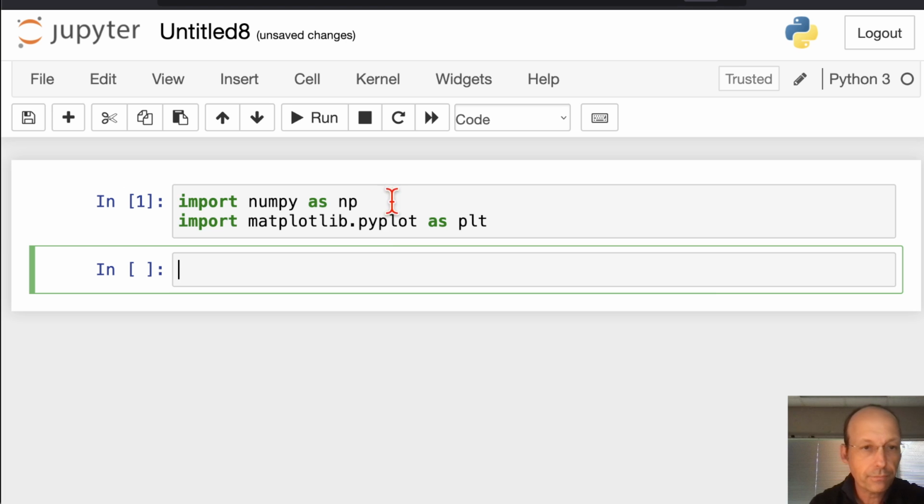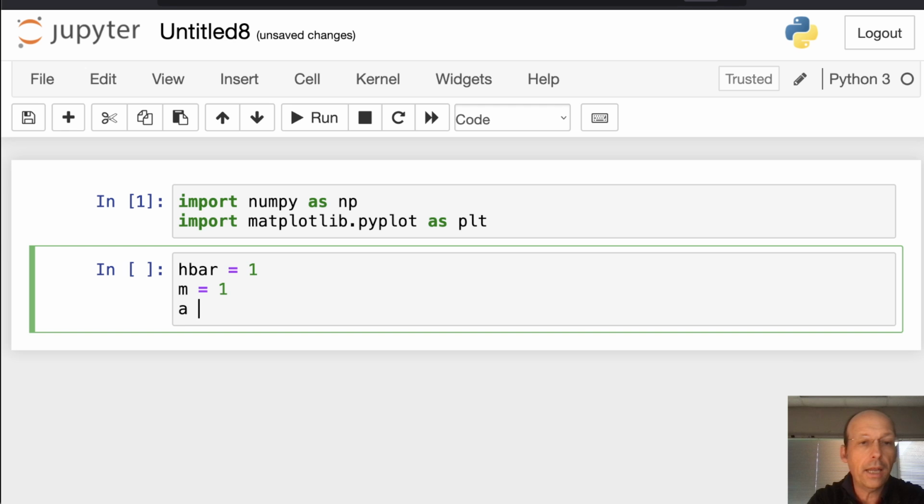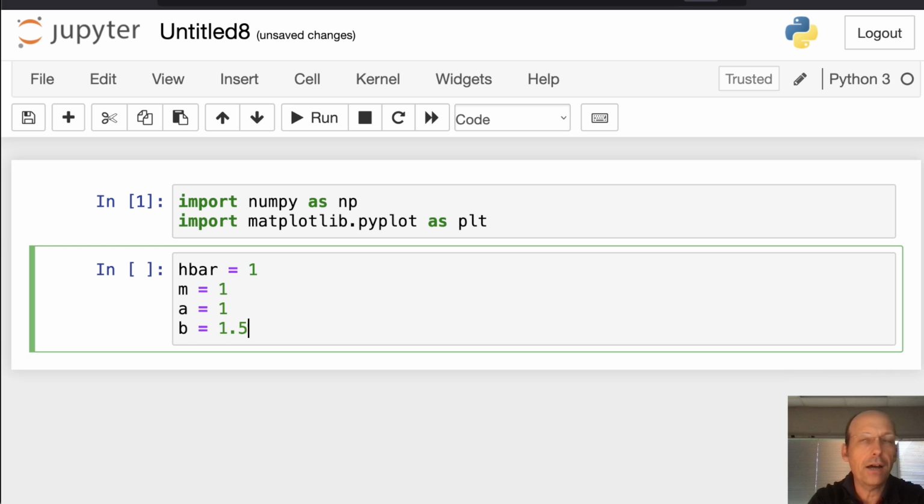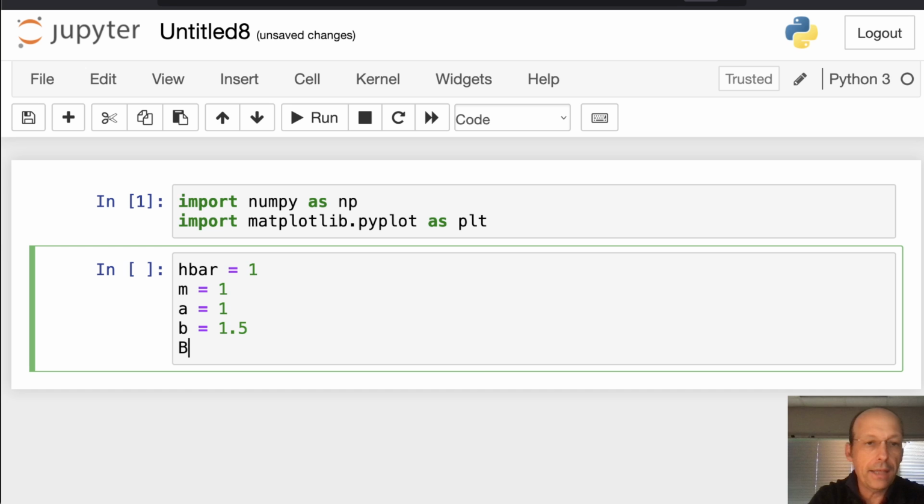Okay. Now I'm doing a numerical plot, so I need numbers. Let's use simple numbers. h bar is equal to 1, m is equal to 1, a is equal to 1. I'm going to pick b is 1.5, and we can change that. And then my B, my normalization constant, is np.sqrt. np means I'm using the square root from the numpy function. Square root of 4 divided by a times b.